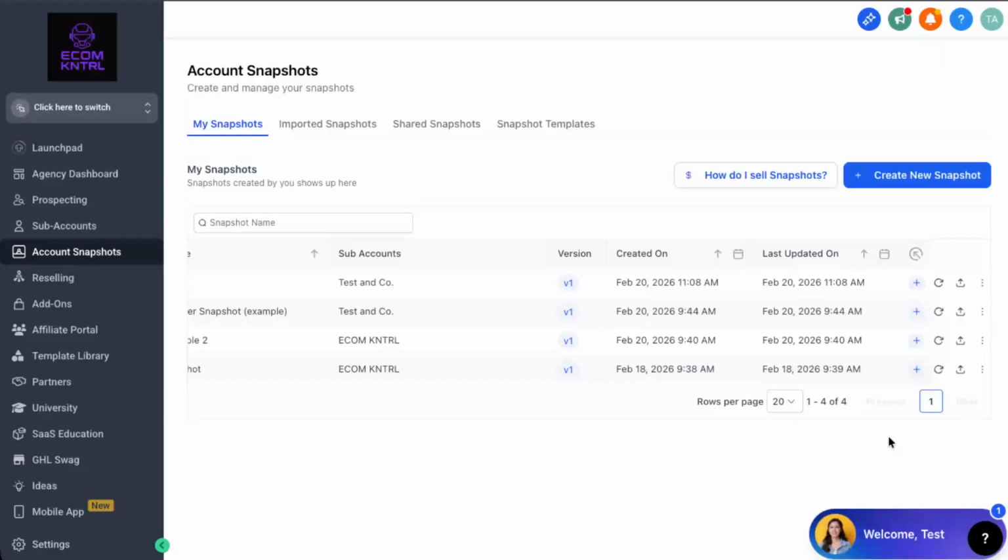From here, you can paste that snapshot ID wherever you need it: into a message, a document, an integration setup, or a support ticket. Just use the standard paste shortcut on your device. And that's all you need to do. You've successfully located and copied your snapshot ID in GoHighLevel.